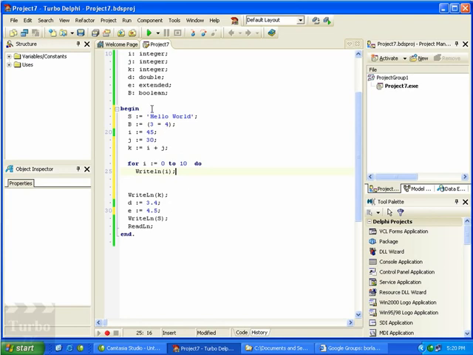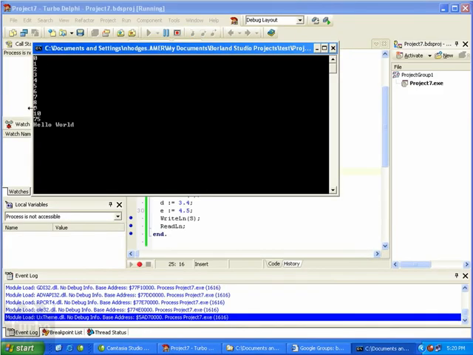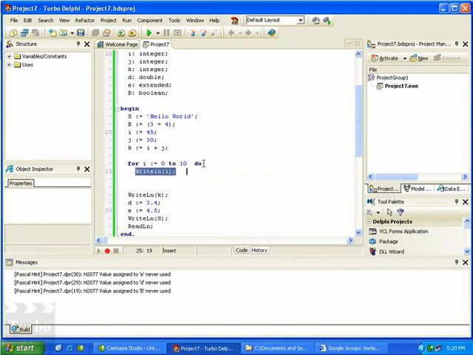So now, when I run this application, we should get a series of numbers from 0 to 10 in the console window. And there they are, 0 to 10. And that is because this writeln statement here was executed right after the for statement. For I gets 0 to 10, do, and then it will do the very next statement right here. That's a for statement.